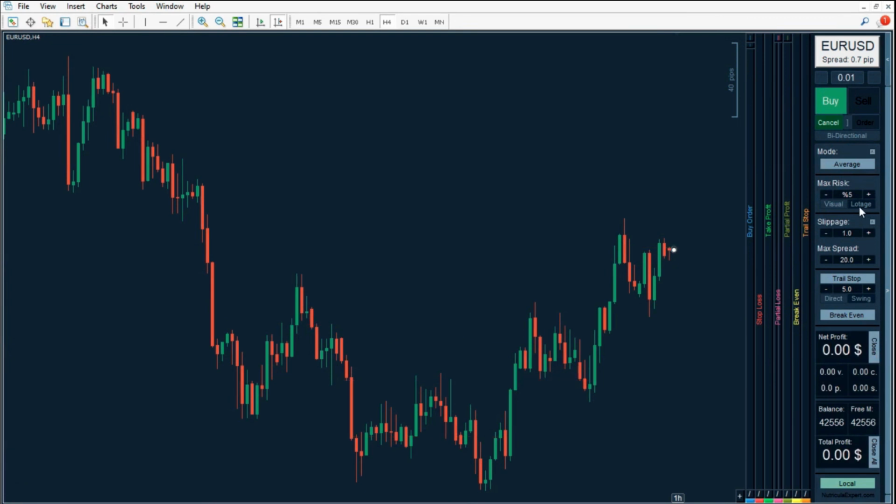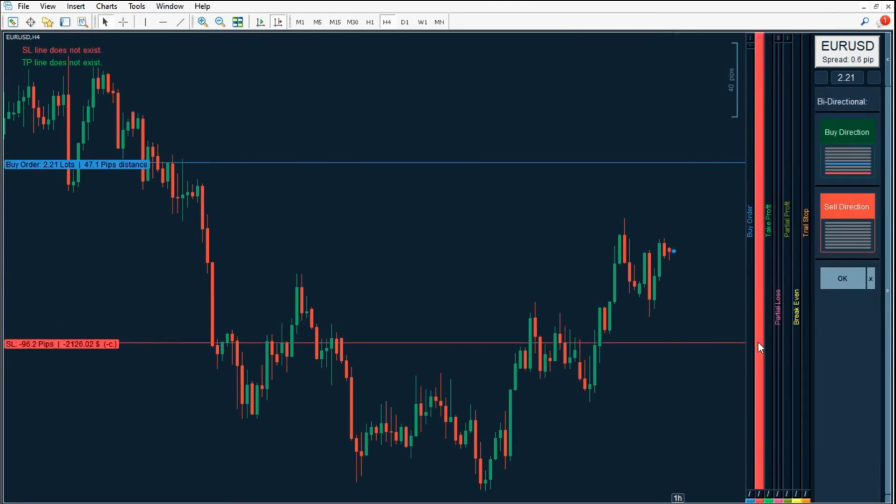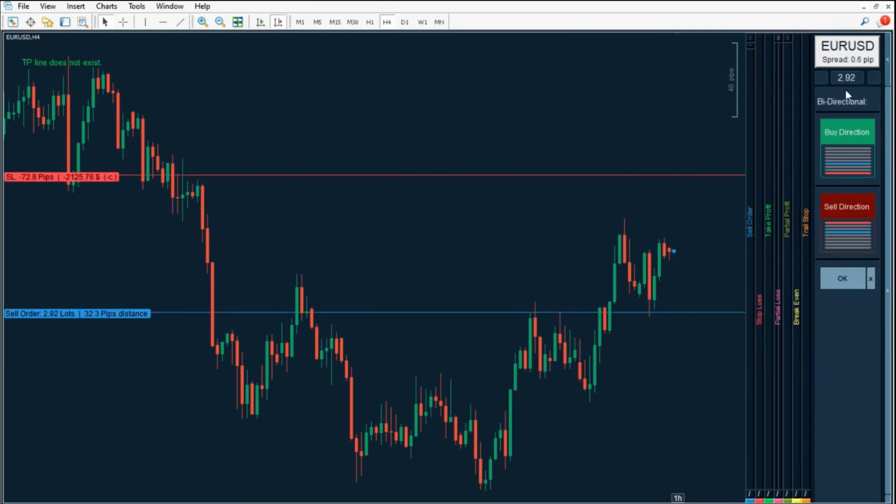Also, the lottage mode of max risk has the necessary coordination with bidirectional orders, and for each of the buy and sell directions, it considers different volumes according to the location of the stop loss.